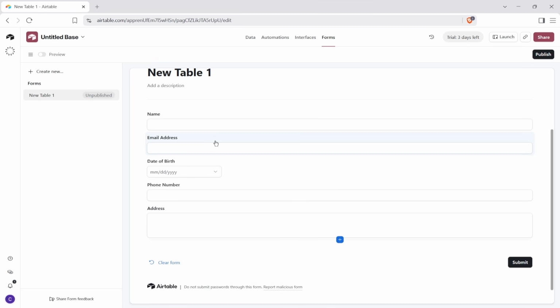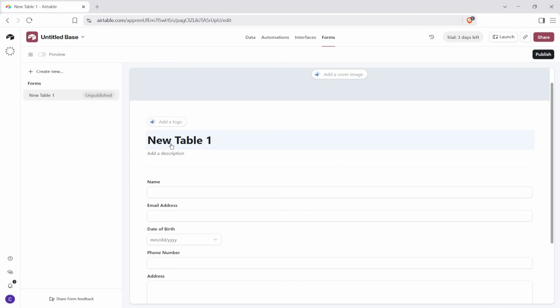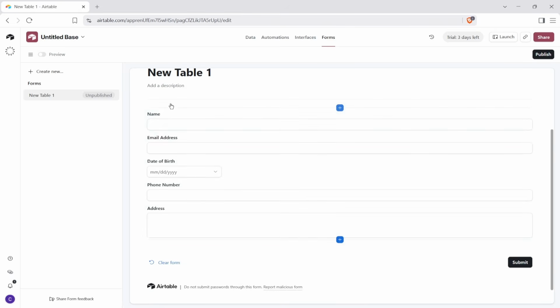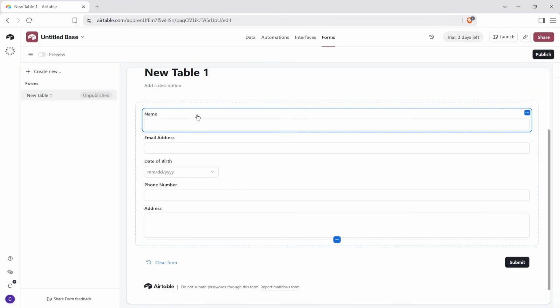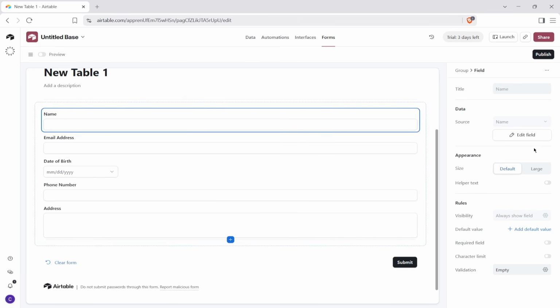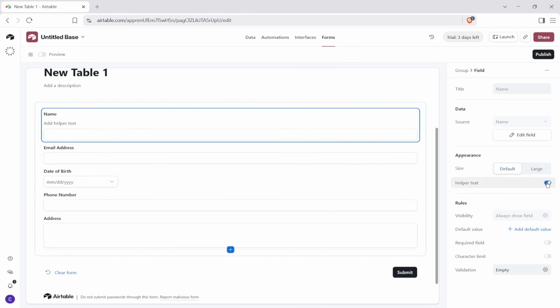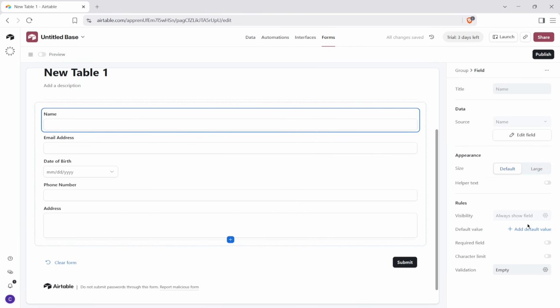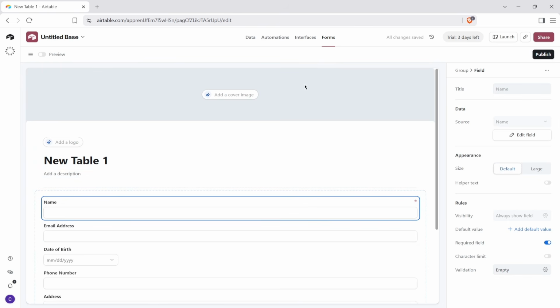Now, there are plenty of ways to edit the form. In here, you can change the title, add logos, and add your cover image. You can also add a description. If you click on a field, on the right-hand side, you can set the appearance to default or large, add a helper text, and even set a pre-fill, such as a default value. Now, like Google Forms, you can also add this as a required field. So before they submit, they need to add their name first. Once you're done, you can head over to the top right corner and click on Publish. Once you click on Publish, you can either embed this form or share it using a link.